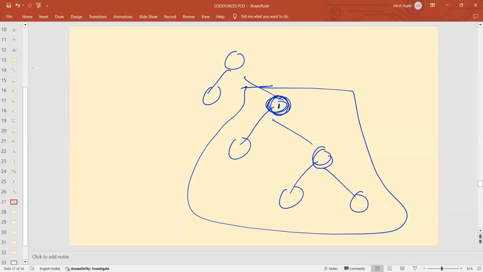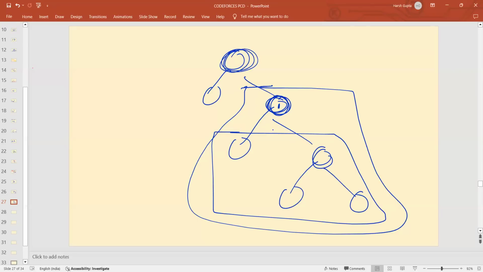What you will do, you will tell that, okay, I am willing to give some values to this particular node, but the condition is that I should have some values in the subtree as well. And I also should think of this particular root node, that at the end, I want the maximum value at this particular root node.